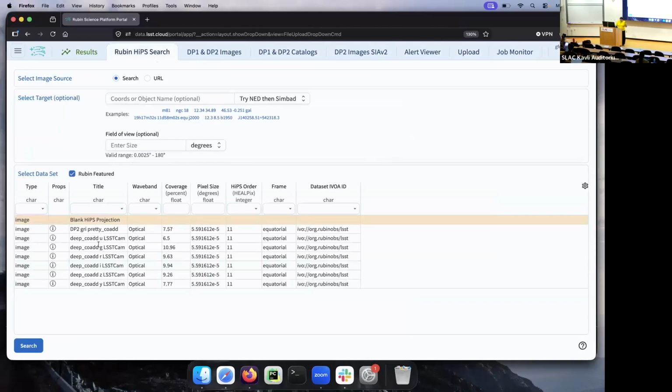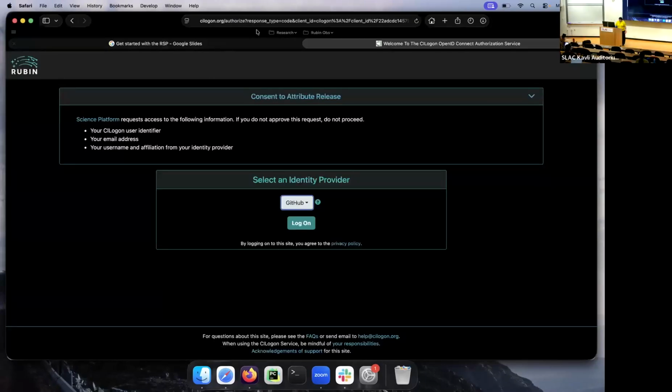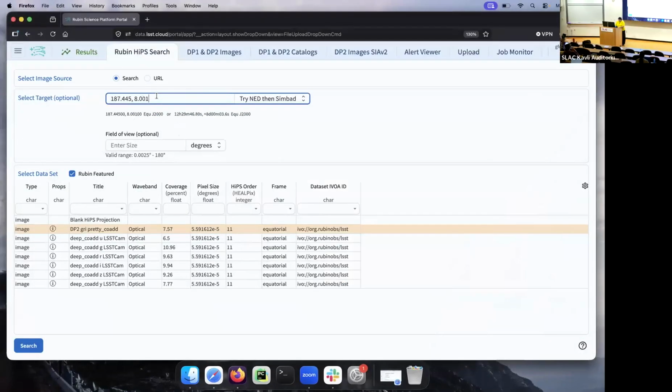But I said before, there are HiPS maps for all of the different bands, u, g, r, i, z, and y. But there's also the pretty coadds, and that's the one I was gonna show you. You can put in some coordinates. I'm gonna put in the coordinates that I had before. Then I'm gonna go back to my presentation and grab them again. Okay. So these are the coordinates of M49. And some people have questions?